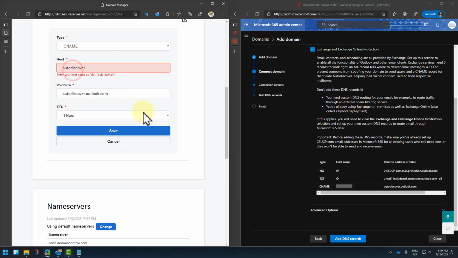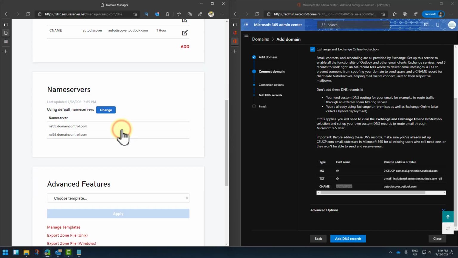That's right, hostname in this case is Autodiscover. Time to live is just that, by the way. It's how often the system has to check back to see if there have been changes. Now, our mail will be working usually within a few hours of this change, but there are some others.